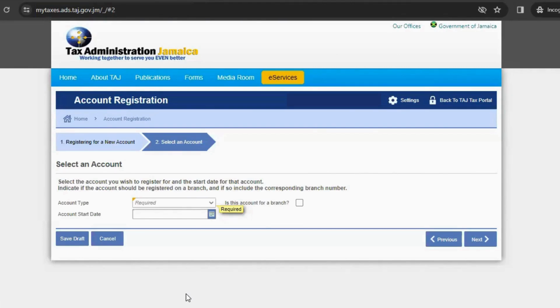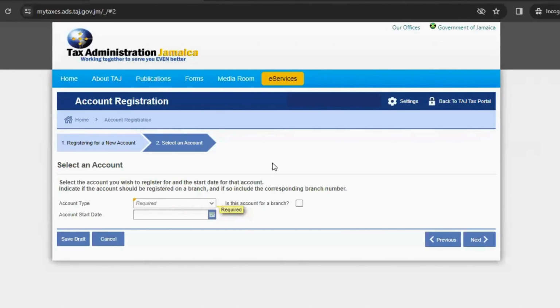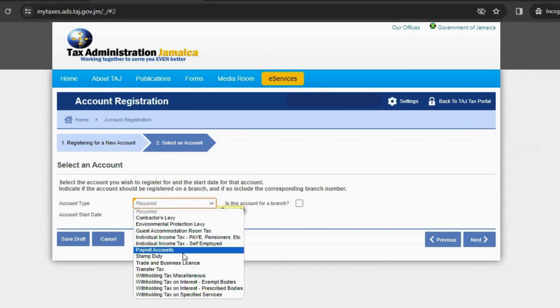Now this brings us to page 2. So as usual, whenever we're completing any submission on the TAJ portal, we're going to read what it says here. It says, select the account you wish to register for and the start date for that account. Indicate if the account should be registered on a branch, and if so, include the corresponding branch number. So at this point, we're going to select payroll accounts from the list here.